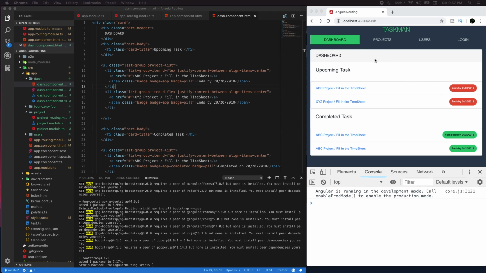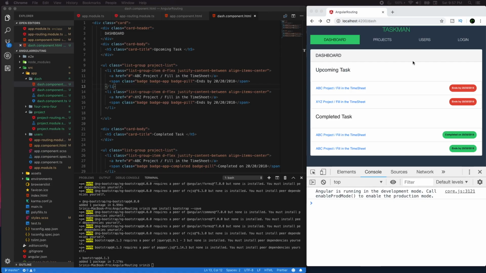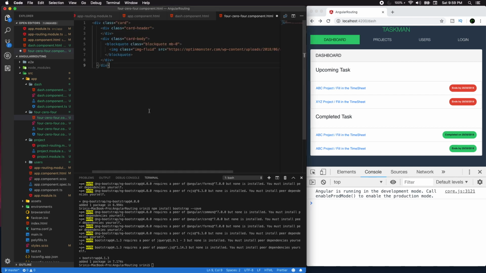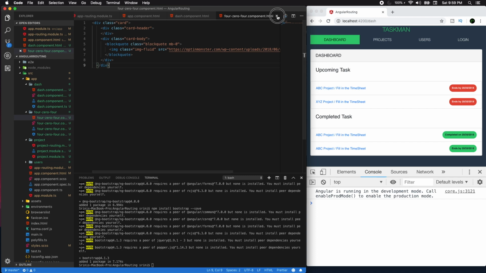I'm going to talk a little bit about the application, which is called Taskman. It will have loads of mock data. Okay, so before we proceed, let's do a fun part. Let's do a little bit of design change in our 404 component. So I just found an image from the interweb. Right, so this will be our 404 page. Okay, for now let's close this.